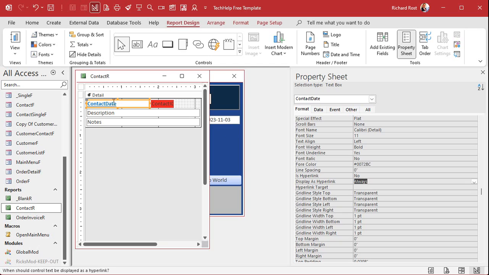But the event that you wrote in the on click is going to take care of opening up that form. So you don't need a hyperlink target. All right. Unless you're trying to send them to a website or something. All right. So do that. Just set display as hyperlink, save it, close it.